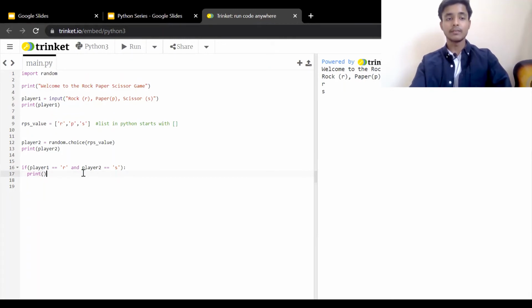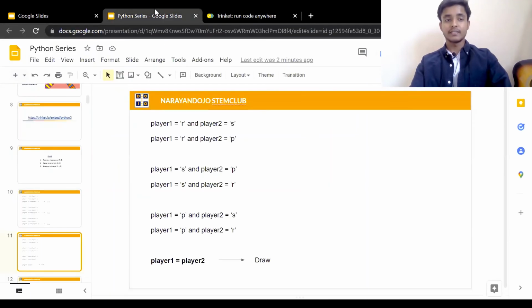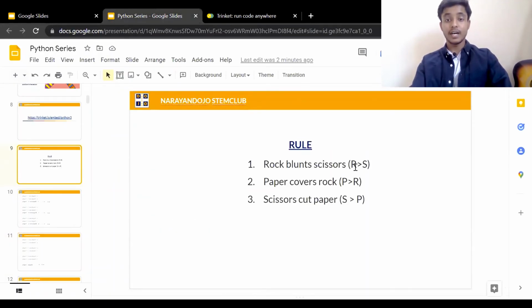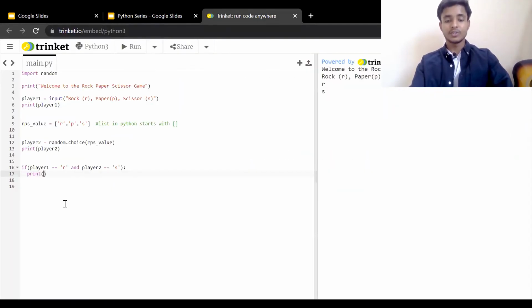So who will be winning? Because here the player 2 is the computer and the player 1 is the user, means the U. And R is greater than S. So let's see again. R is greater than S. So U will be the winner. You won or you are the winner. You can add any message.